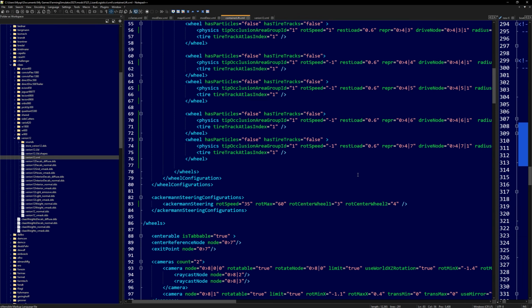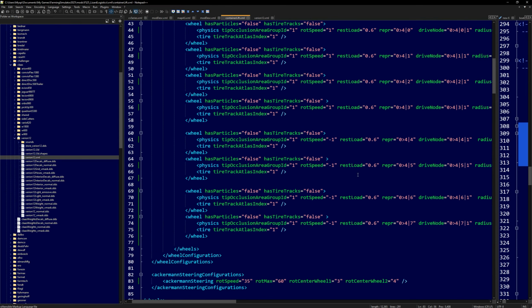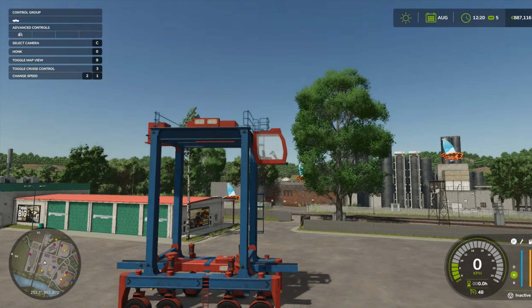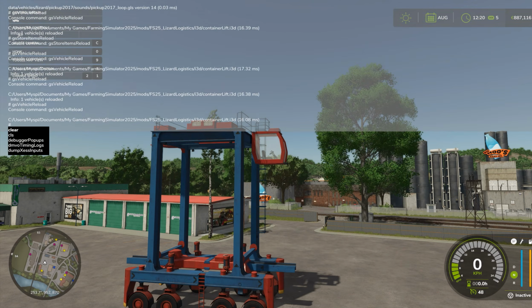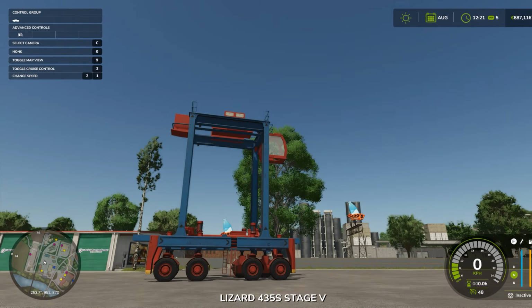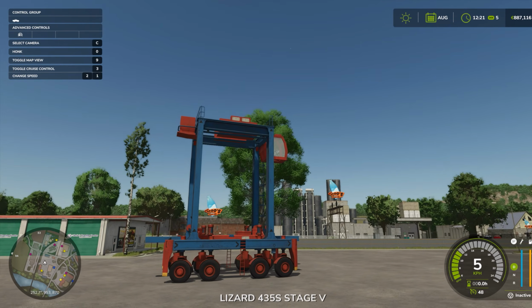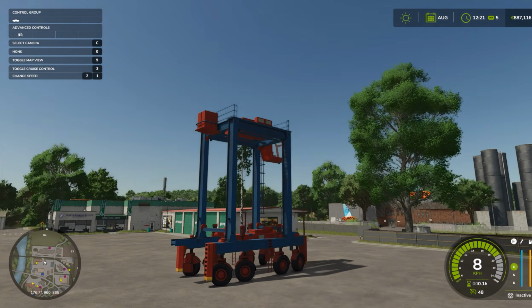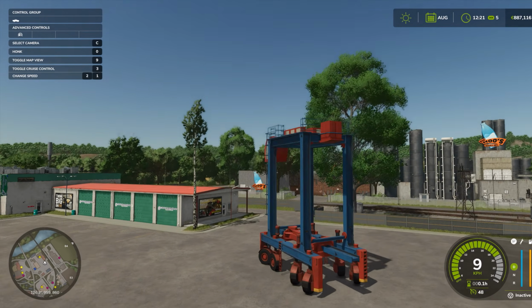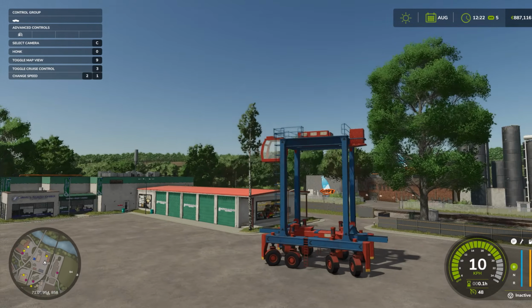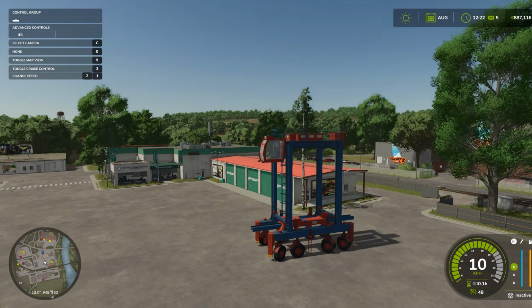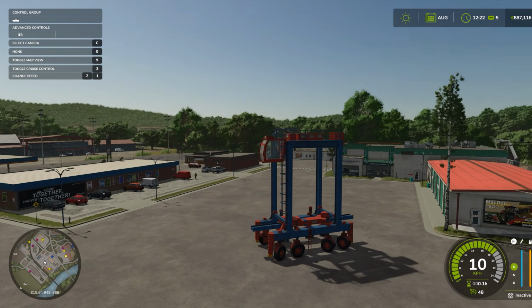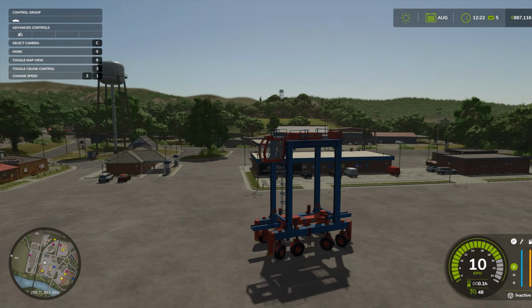And probably should change the wheel center mass. I'm gonna leave it for right now. Yeah, there we go. A lot sharper of a turn now. That's pretty tight turn. I like that.